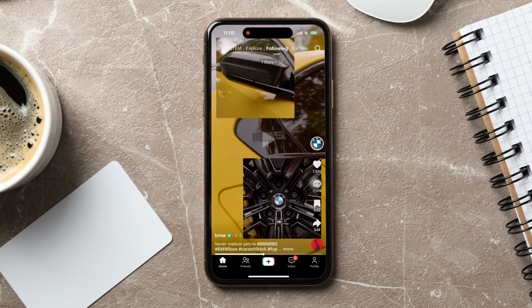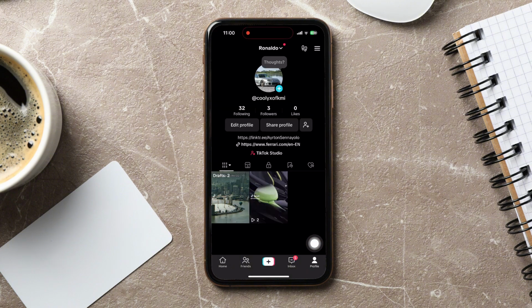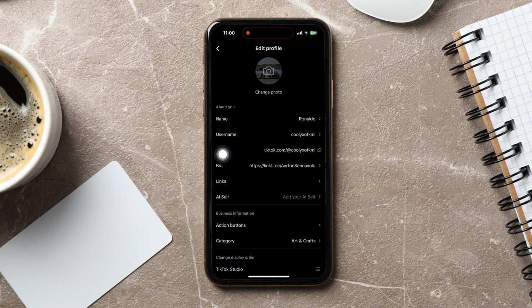On this page, go to the bottom right corner and tap on Profile. You can edit and view your profile information from here. Now tap on Edit Profile as shown. You can edit your information such as your name, photo, username, bio, etc.